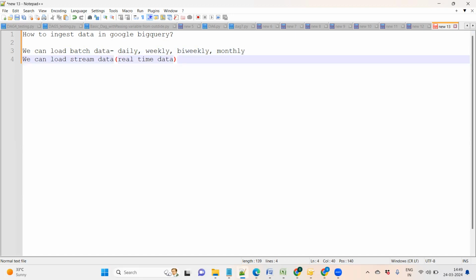But real-time data, as its name suggests, is data that arrives in real time. For example, the cricket score we see is always updating, so that is a kind of real-time data. So there are different techniques.